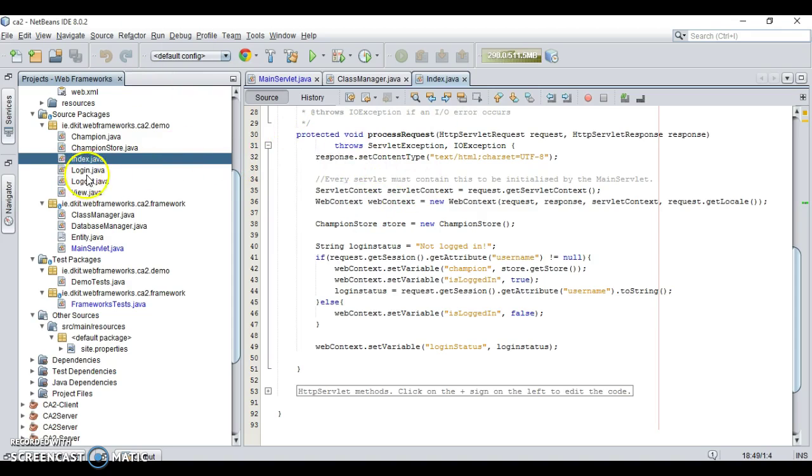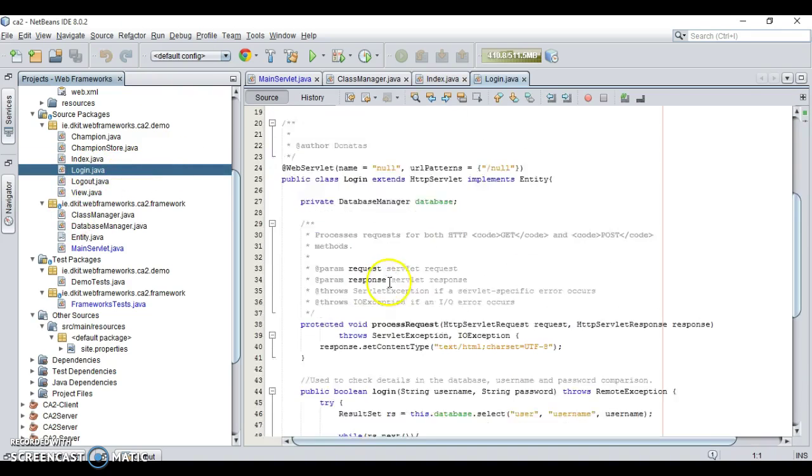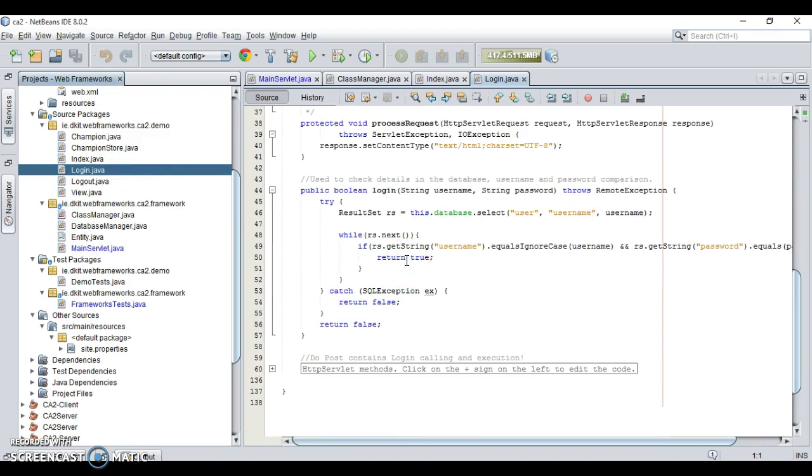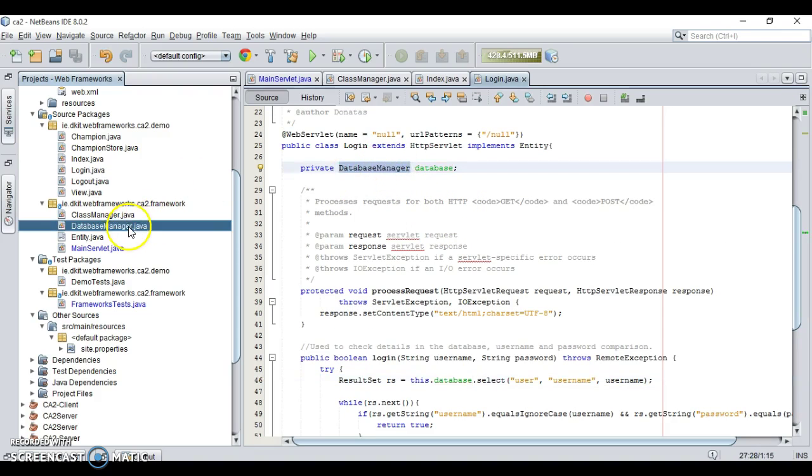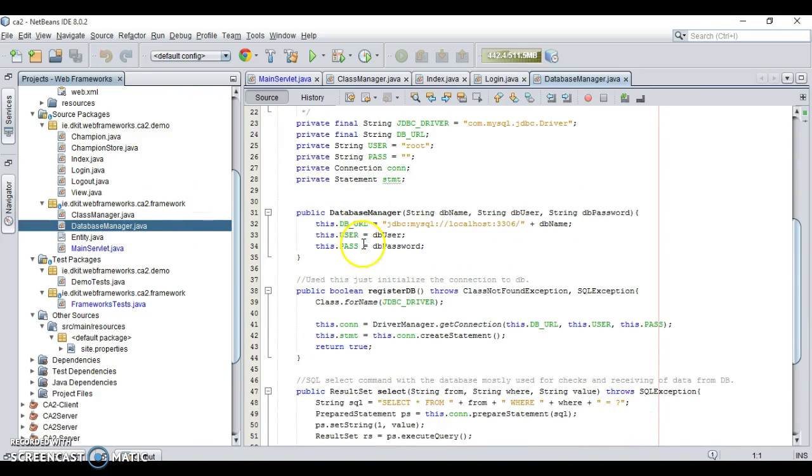If it's logged in, then some variables are set and the login status is changed. But what happens when the user clicks the login button? He goes to /login, and in here I've written a function, the login, which uses the database. Database is a database manager, which is just a simple class that connects to MySQL. In its constructor, it registers with the SQL passed in.